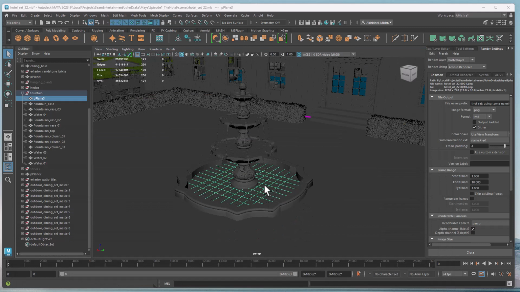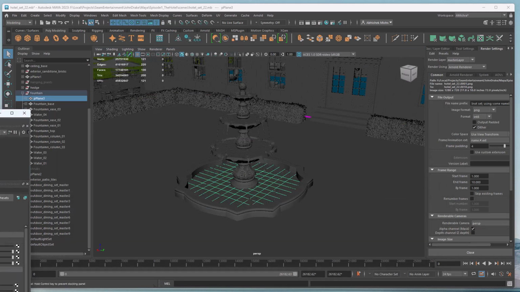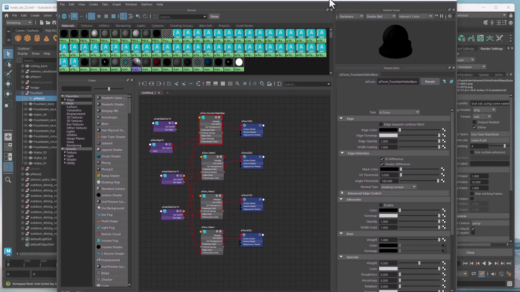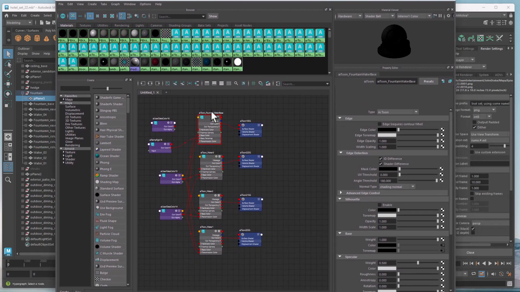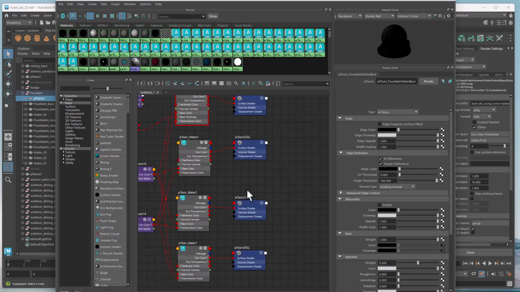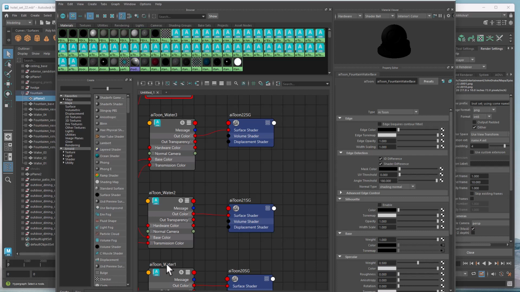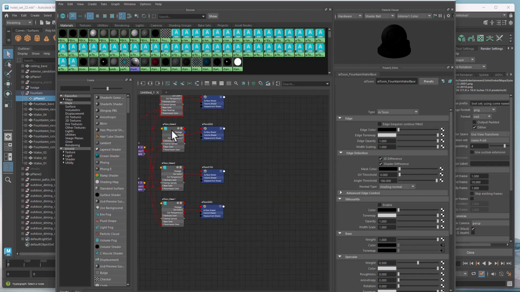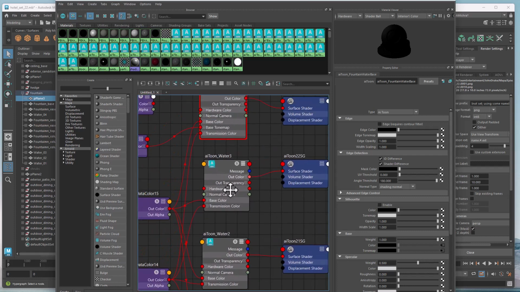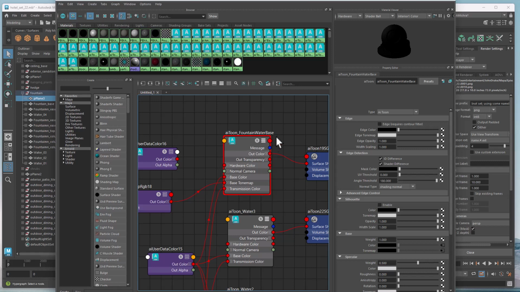Okay, let's look at the shader network that makes up the water here. So I'm going to bring in my Hypershade window. Now all the shaders for the water are AI Toon shaders, Arnold AI Toon shaders. There are basically four pieces of geometry, three that make up the water and one that makes up the base. And hence there are four Toon shaders. So as you can see, there's AI Toon Water 1, Water 2, Water 3, and AI Toon Fountain Water Base.